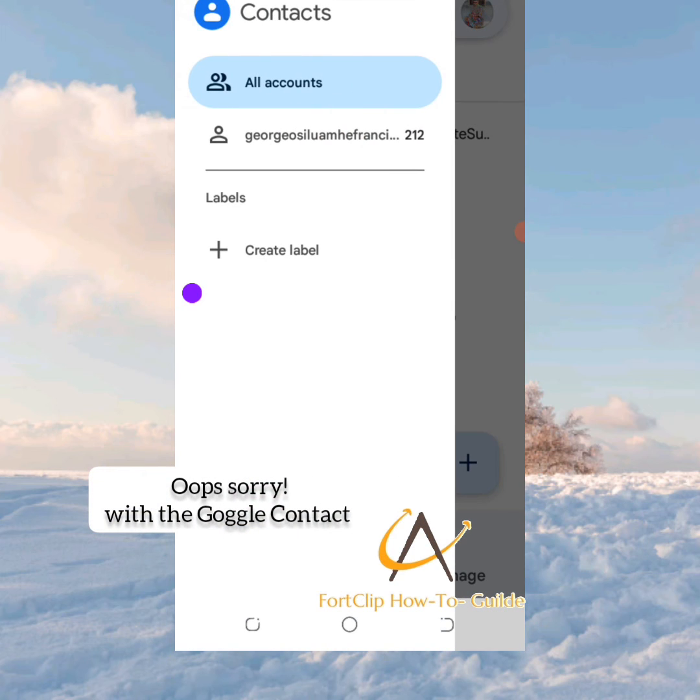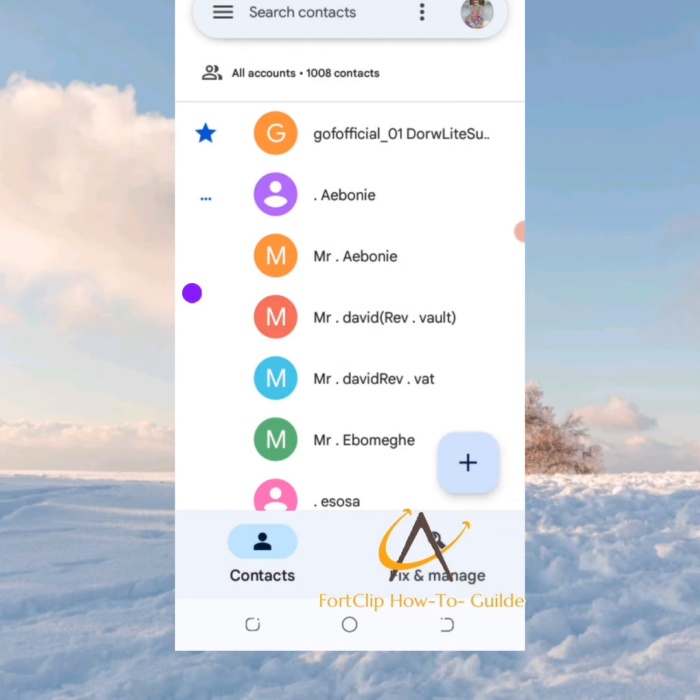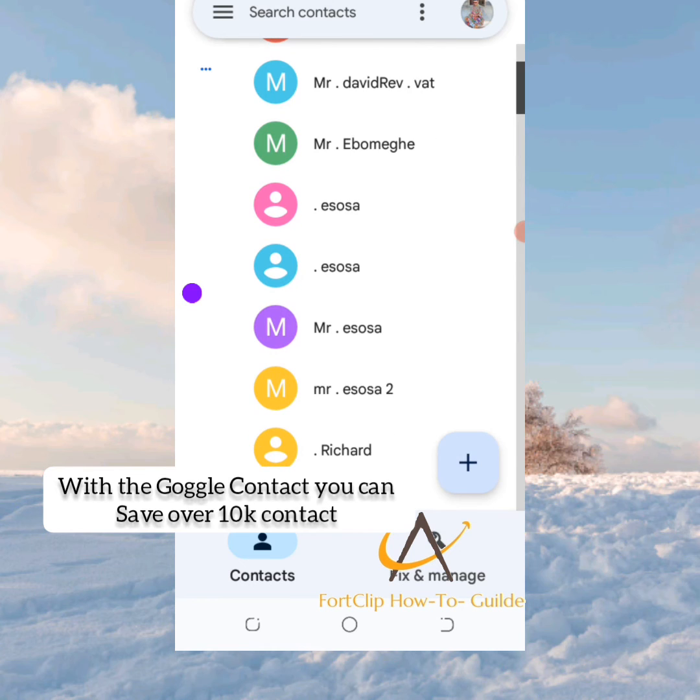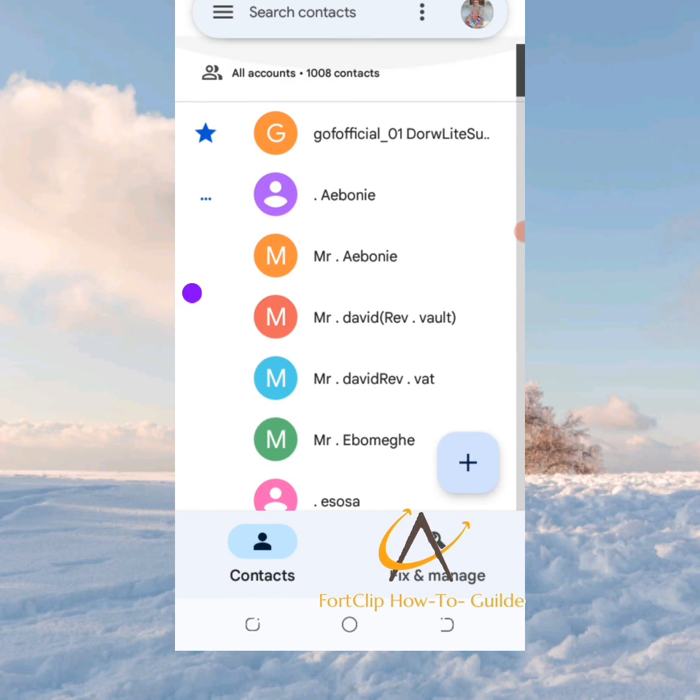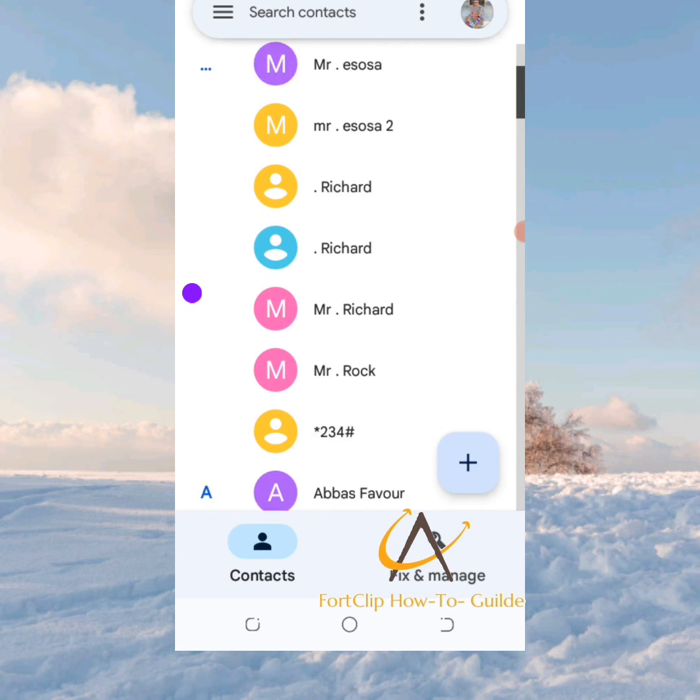So with the Google email, you can save over 10,000 contacts on your phone. You can save over 10,000 contacts on your phone with the Google Contact.